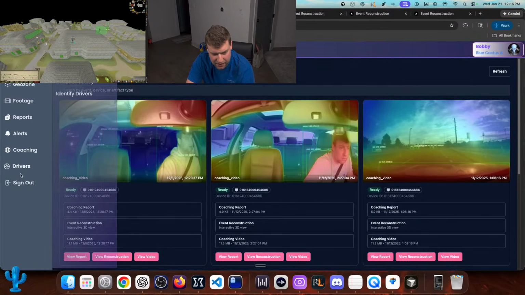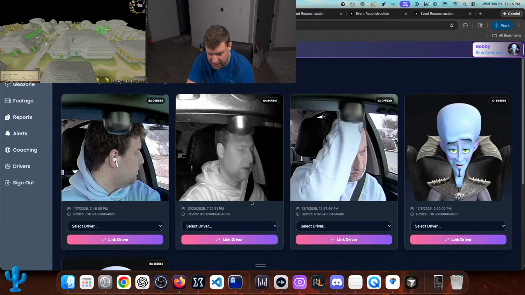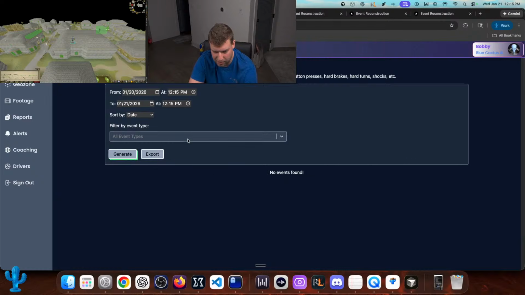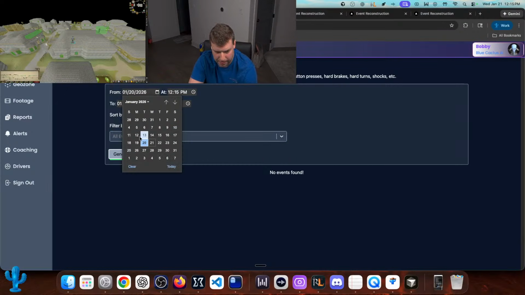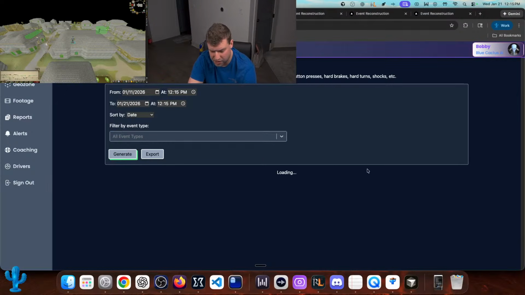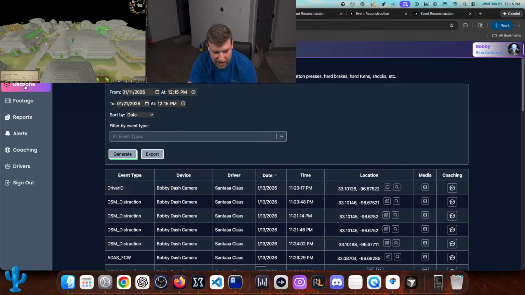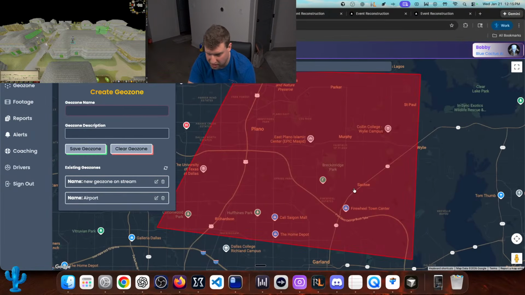We also have face detection, right? We're doing face detection to try to determine who the driver is. It's important for us to determine who the driver is so we can distribute learning content, right? We also have reports, so you can see all these different critical event reports. We're doing pagination here, so we only execute 50 results at a time against the Postgres database. So we've got reporting, we've got geozones, right? So I can click on geozones.